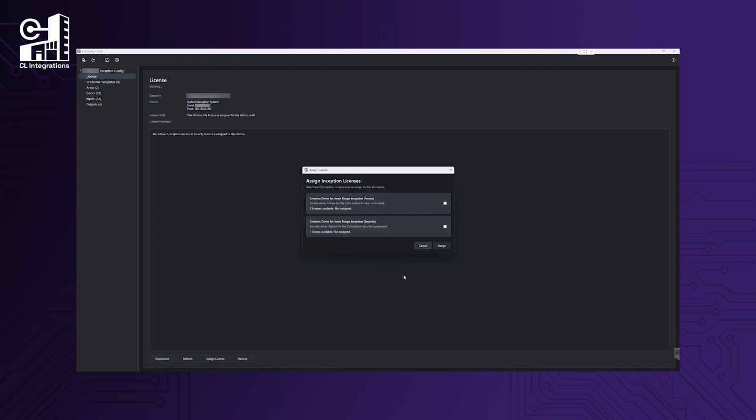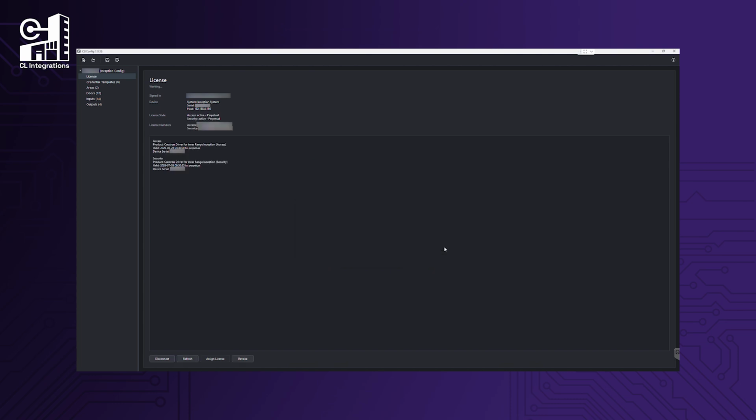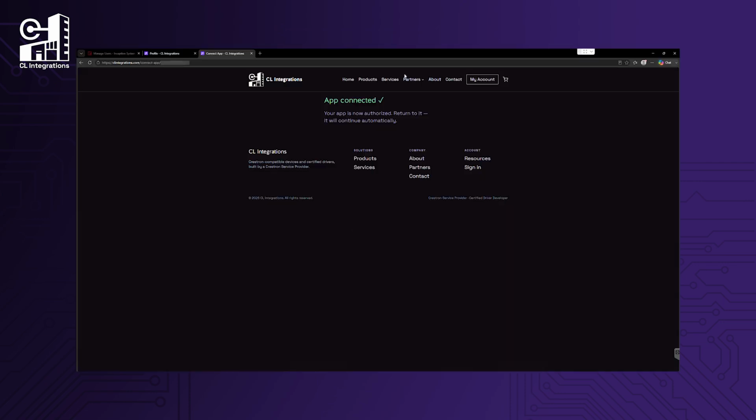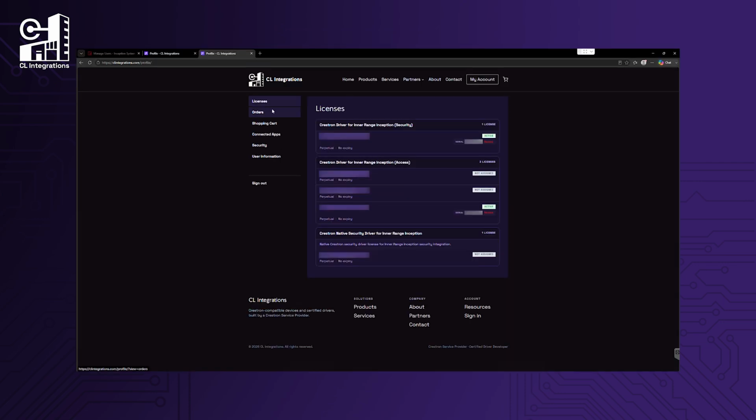A window will appear asking you which type of license you'd like to assign to this configuration. The window will also display how many compatible licenses with this configuration are available on your account. Select Access, Security, or both, depending on what you need, and click Assign. CLI Config will show you the licenses you have assigned to this configuration. This information is also available on the Licenses tab on your CL Integrations account. You can also revoke licenses and reassign them to a different configuration if you need.